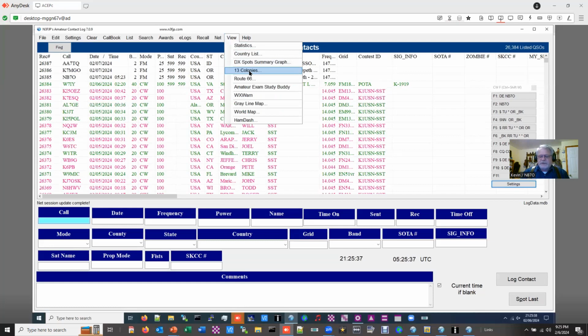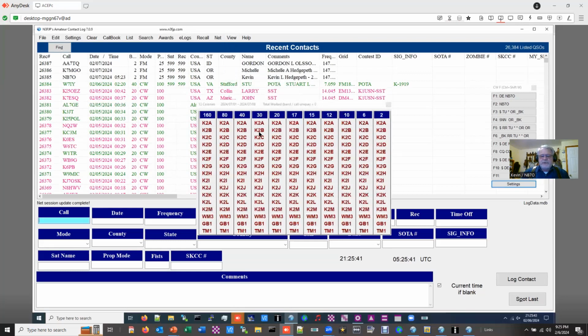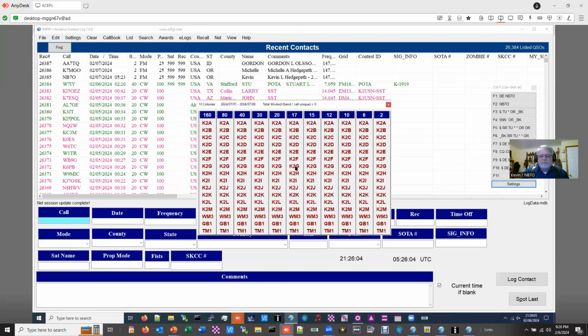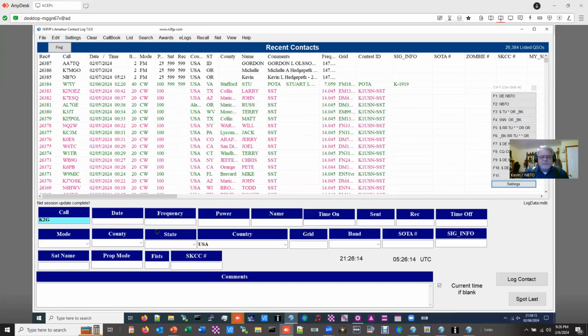In July is the 13 Colonies event. When you bring this up, these are color coded. If they're red, they've never been worked and they're not on the air. If they're blue, you've worked them. If they're green, they're on the air, but you've not worked them. This will pop up, and whatever frequency and band they're on, you click on it, and that will move it into your log.